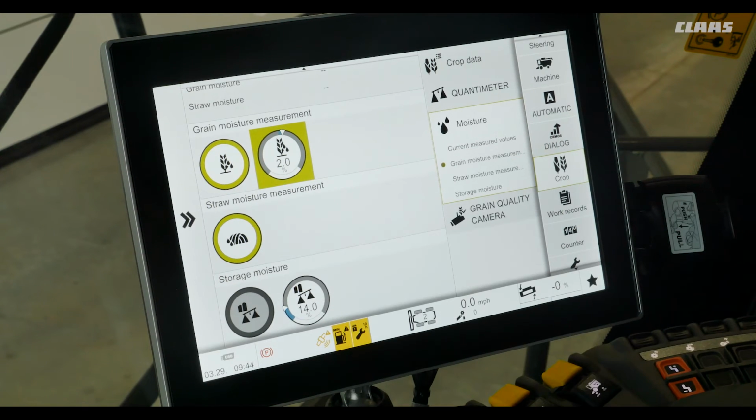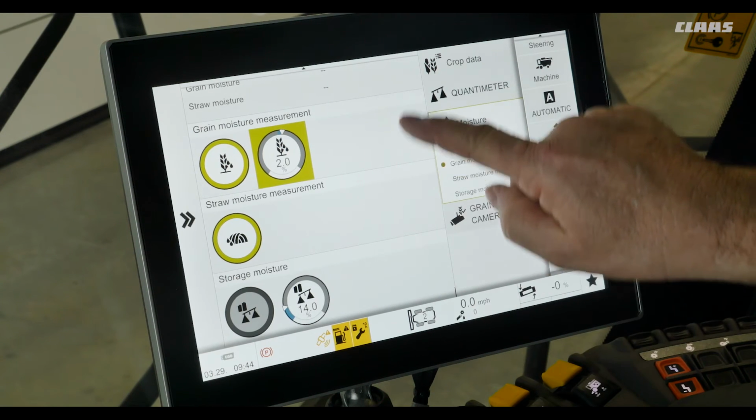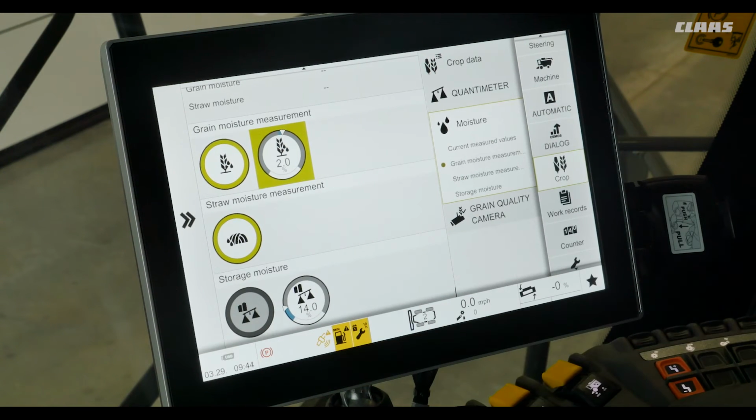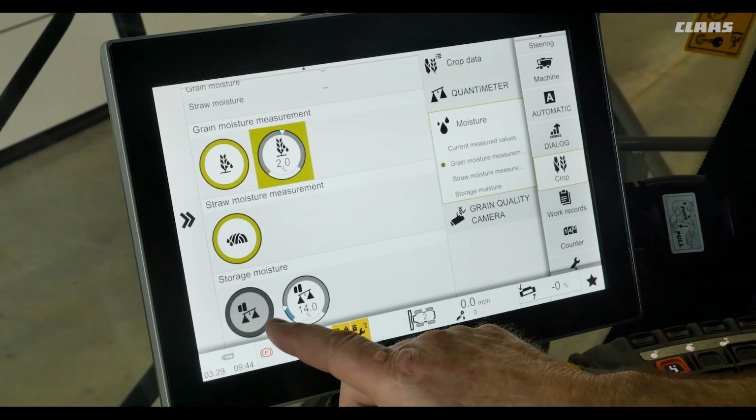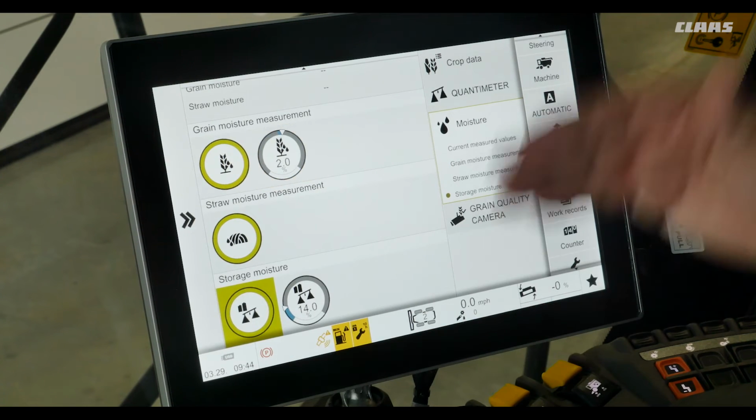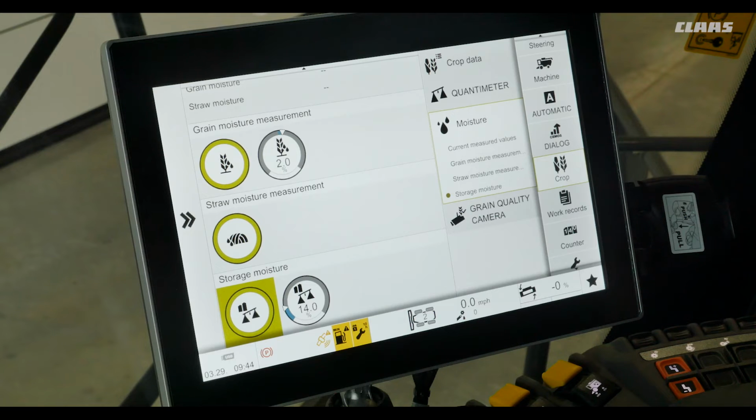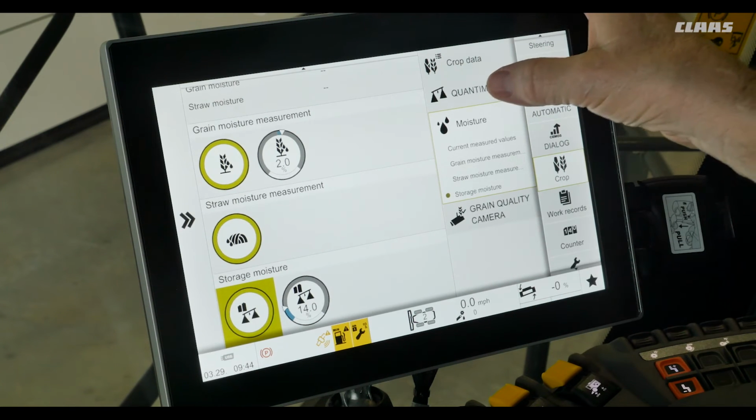Here we've got our straw moisture measurement on and off. That is for our auto chop. And here we've got our grain moisture storage. So right now you can see it's turned off. If we have turned this on and we are taking our crop off at 16% and we are storing it at 14, the CEBIS is going to do the calculation and figure out how many bushels or pounds you have at 14% storage. From there, we'll take a look at the quantum meter.